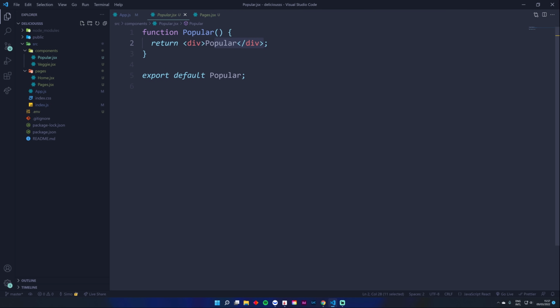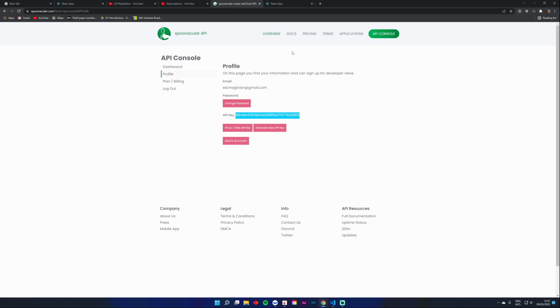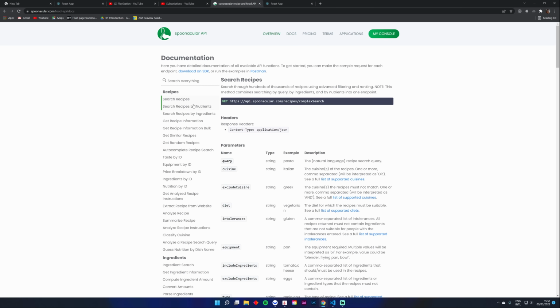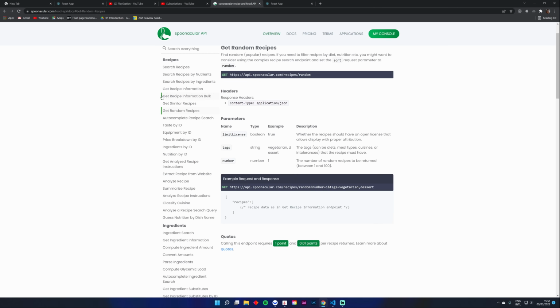Okay, so let's start off with the popular. What we need to do is fetch that API, fetch the popular items basically from this API. If we go over to Spoonacular here and go over to docs, the one I used is random here. So get random recipes. It finds basically random popular recipes. So here's the request that we need to do down here. API Spoonacular recipes random, and to this one we can attach our API key at the end.